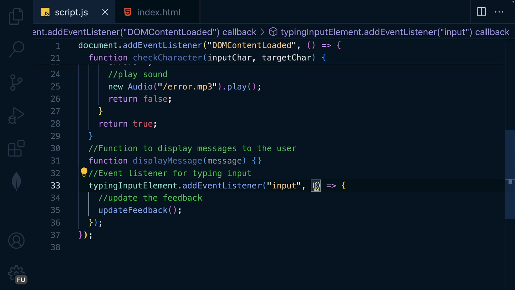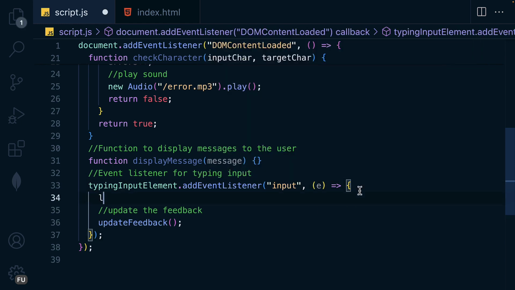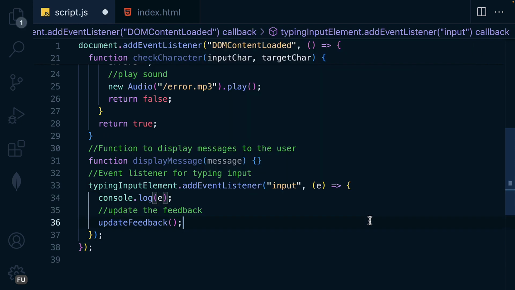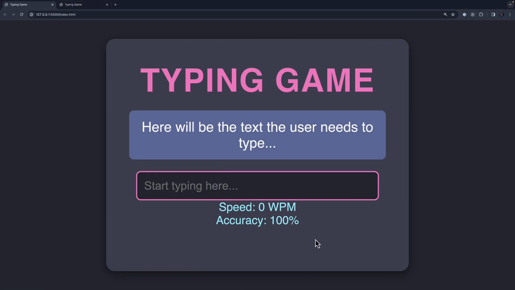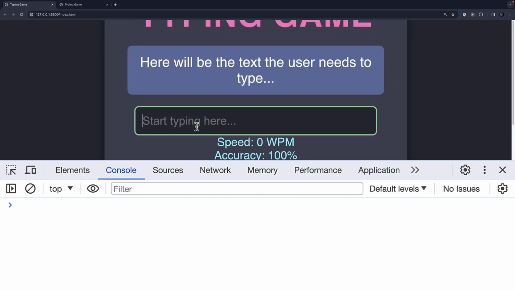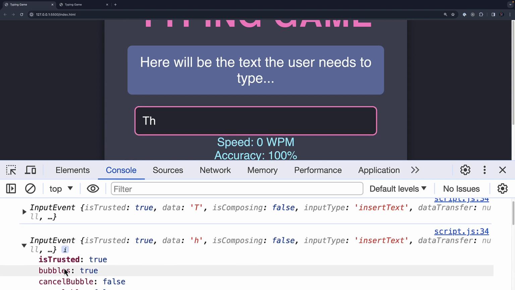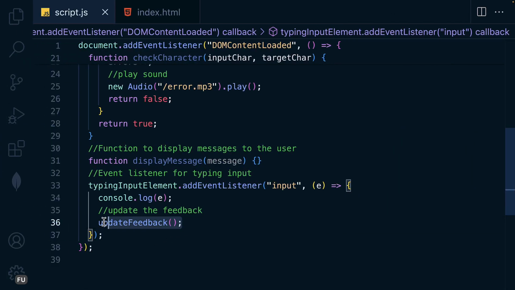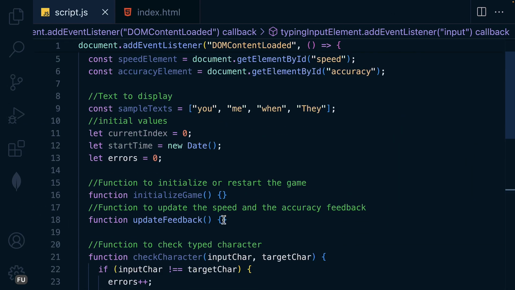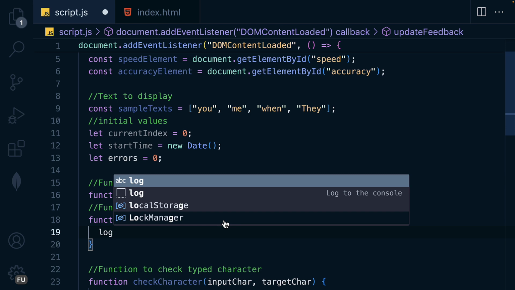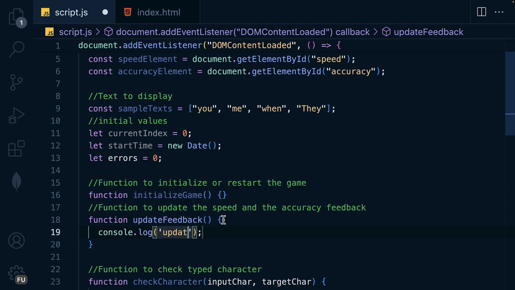Let me pass in the event here, and then let's log the event, and let's see. Let me open the console. As soon as I type, for example, this, as you can see, the event has been fired. Likewise, in the update function here, let's log something like update function.